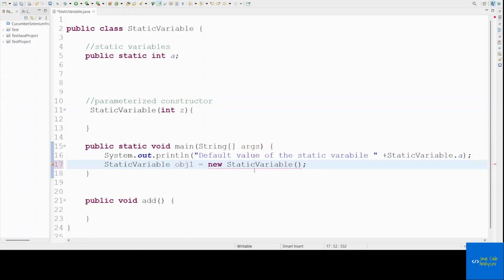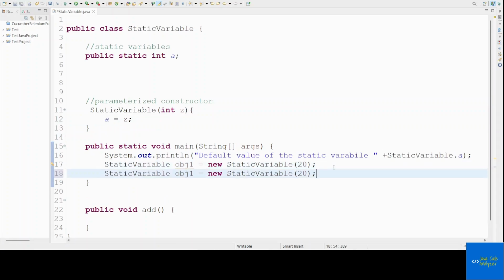So I'm trying to create an object. This is giving me a compile time error because I have to pass an argument. So for that, I'll pass 20 as a value. Here I'm trying to initialize this particular static variable, right? So a is equal to z. Now I will create one more object with the same constructor, but I'll change the reference to obj2, and I'm giving the value as 30.